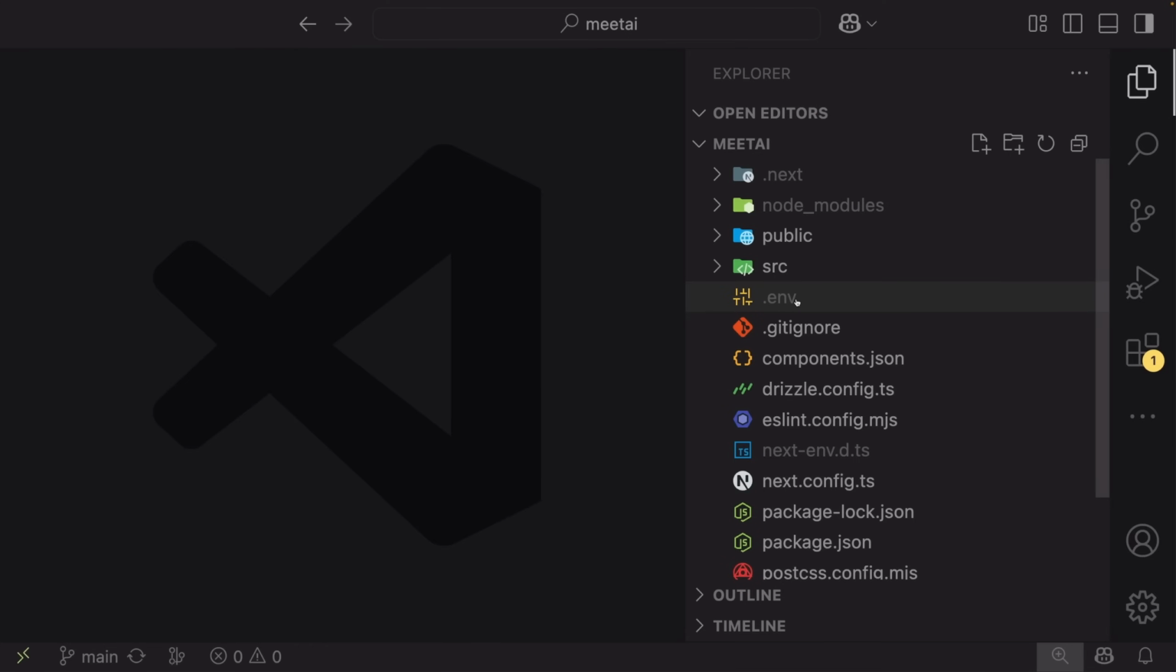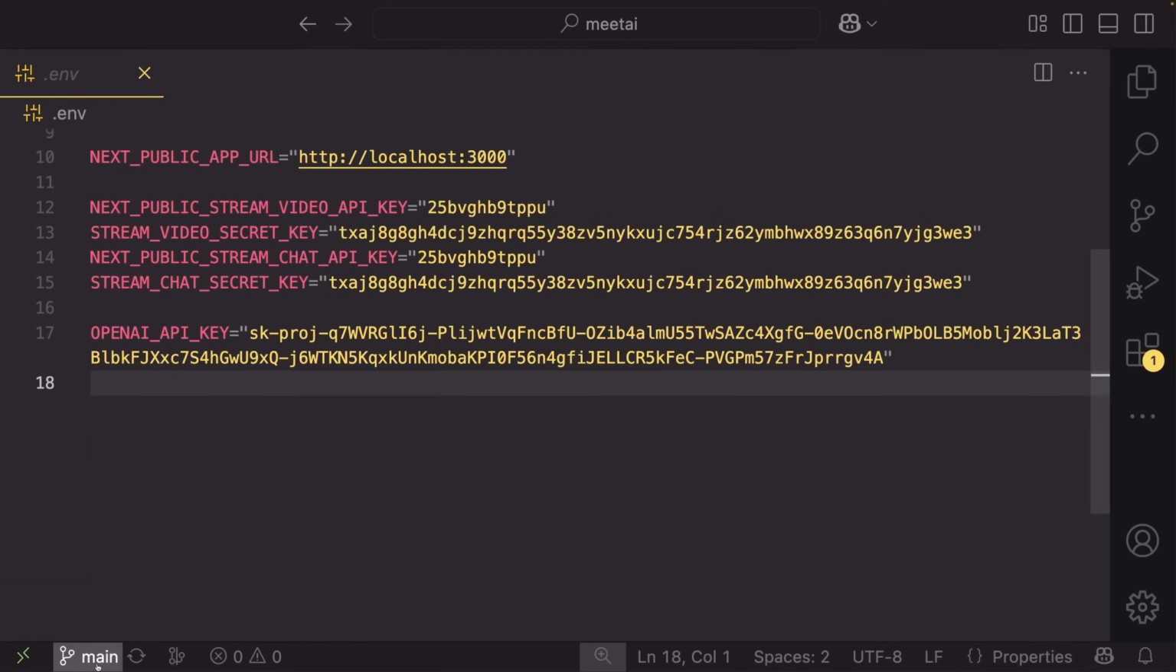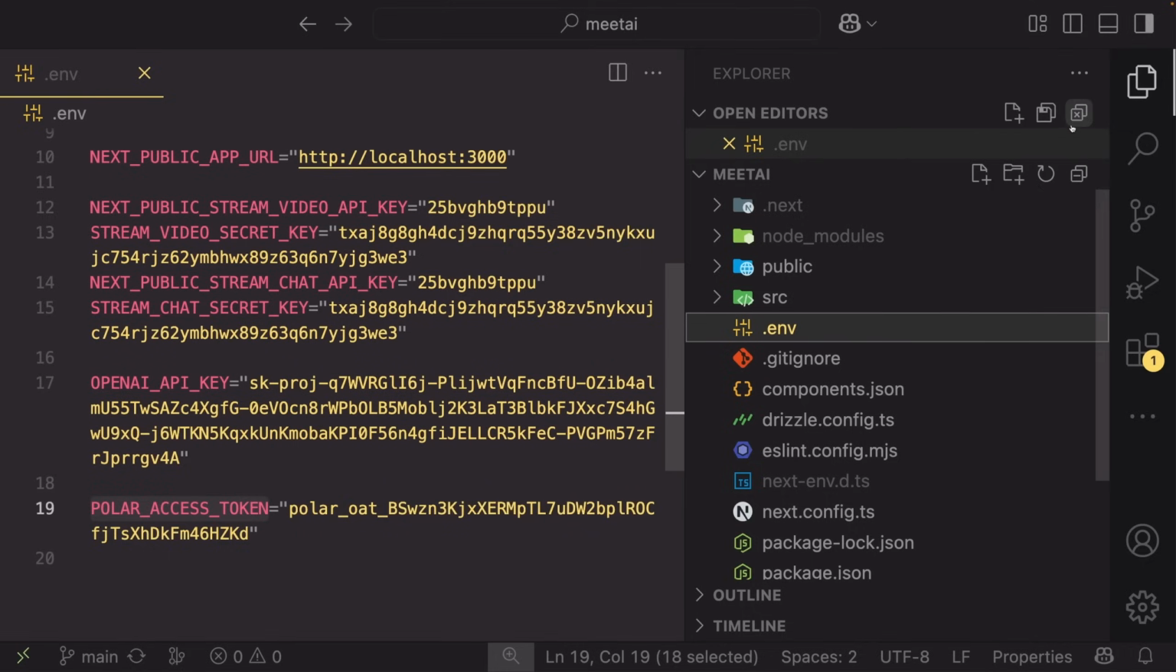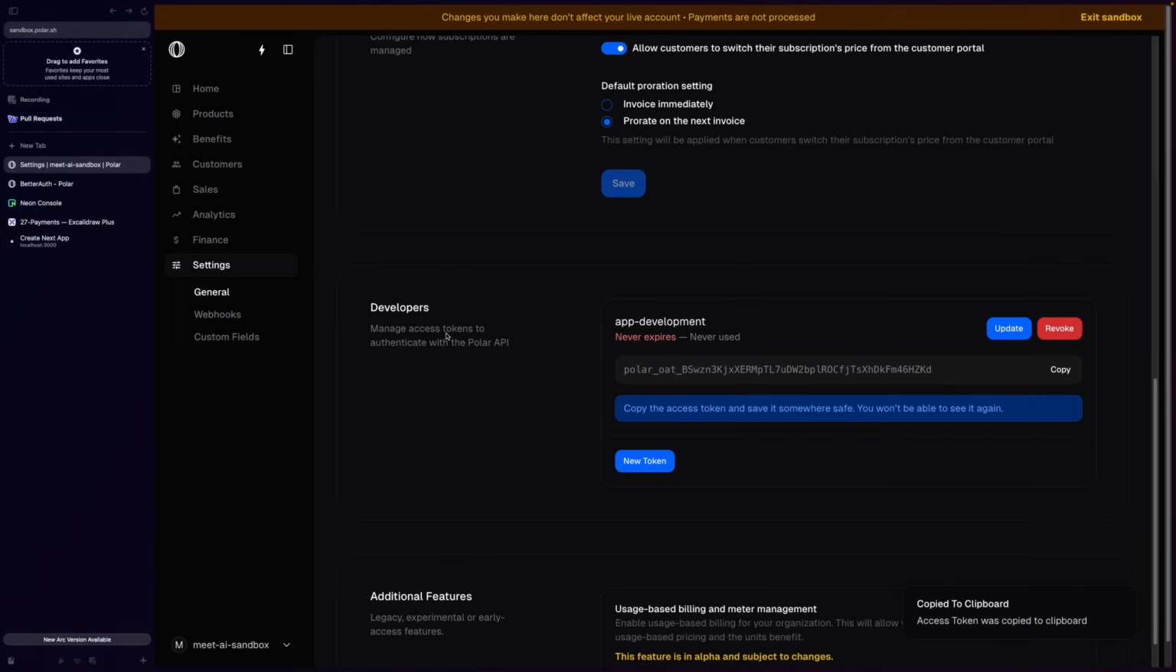Then I'm going to go inside of my .env. I will make sure I'm on the default branch here and I will add the Polar access token like that. After I have added the token, I am ready to integrate Polar with my Better Auth integration.